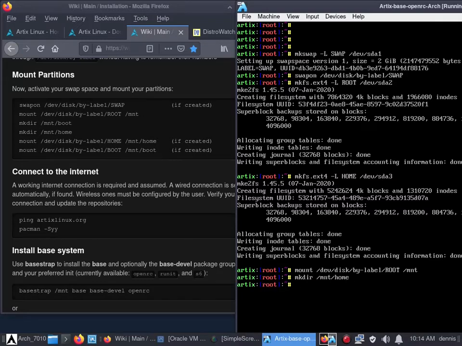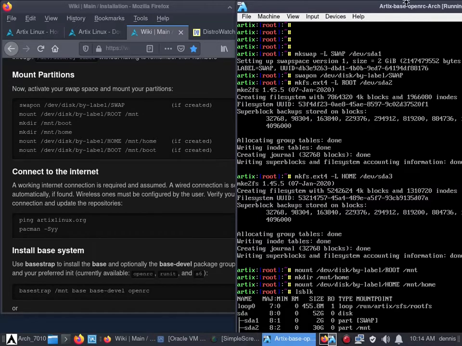Hit enter. Okay, now we need to mount that, so mount /dev/disk/by-label/HOME, not hyphen, to /mnt/home. Hit enter. Alright, now we run lsblk to list our block devices and pull this back over here.